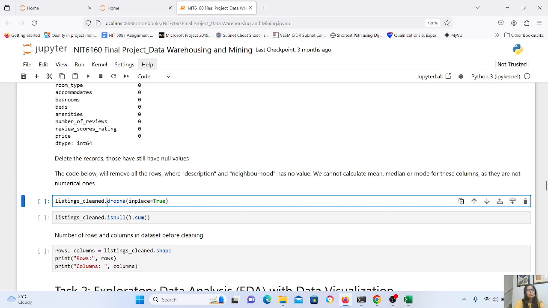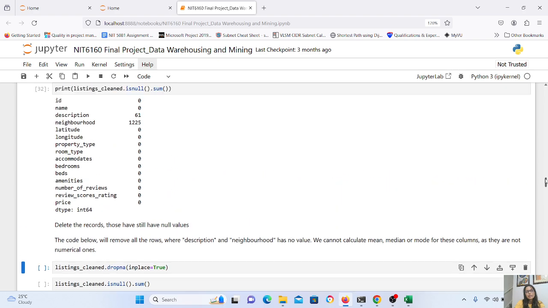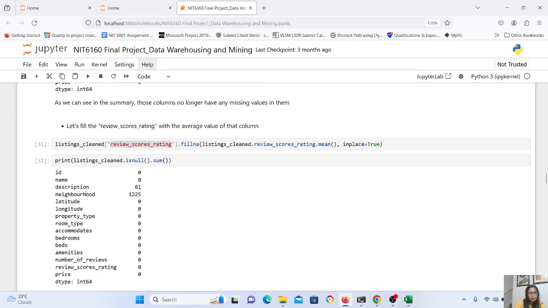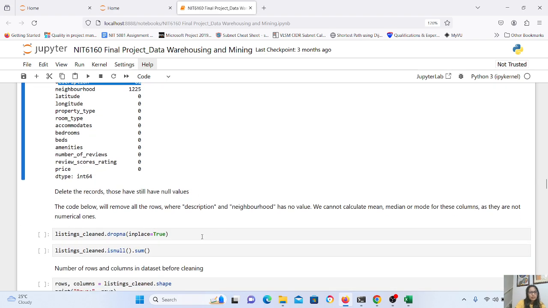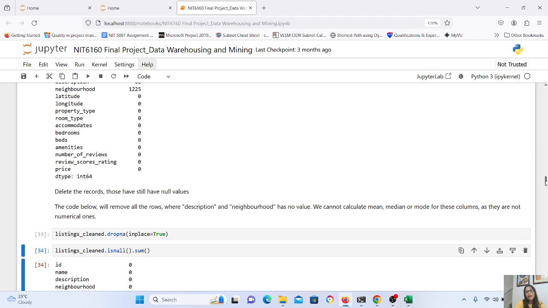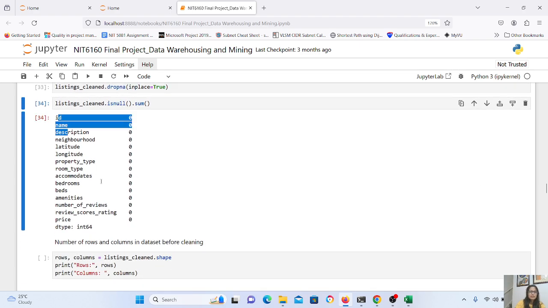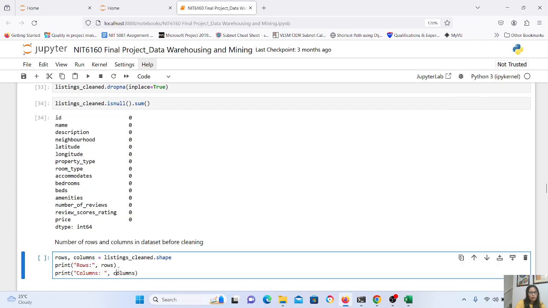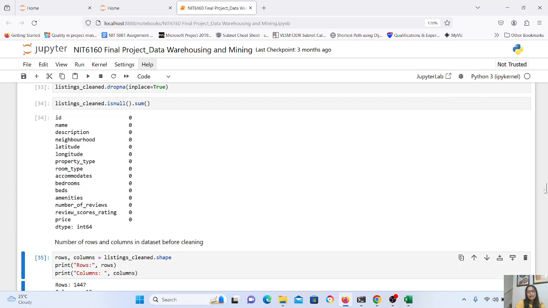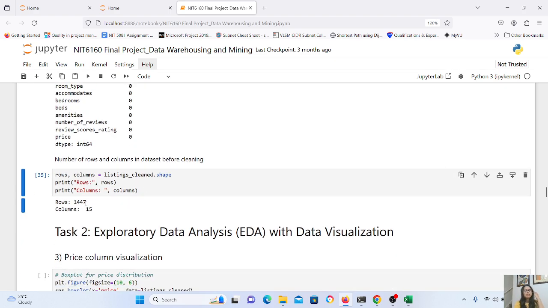So listing clean dot dropna inplace true. I just did it for the 61 records with no description and neighborhood value. Those records will be deleted completely, permanently from the listing clean table. Now you can see we have no null values in our data set. And now we can check the final shape of our data set. We are left with that number of rows and 15 columns.